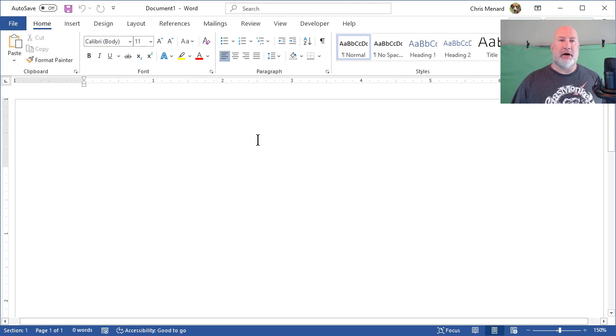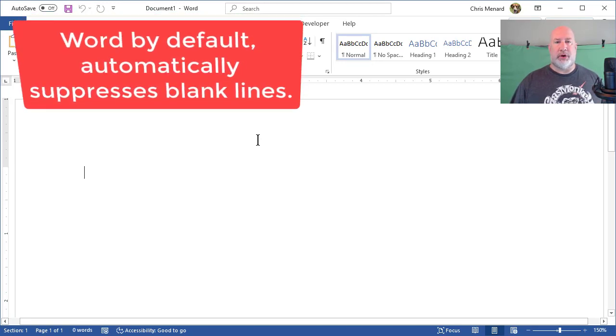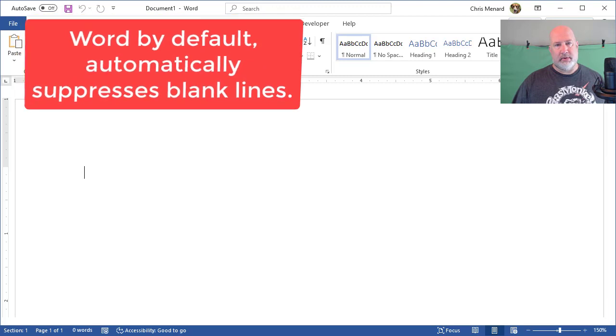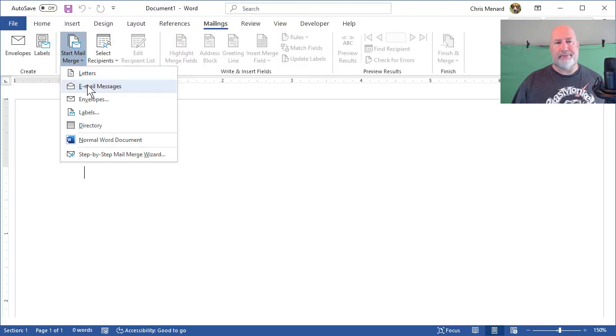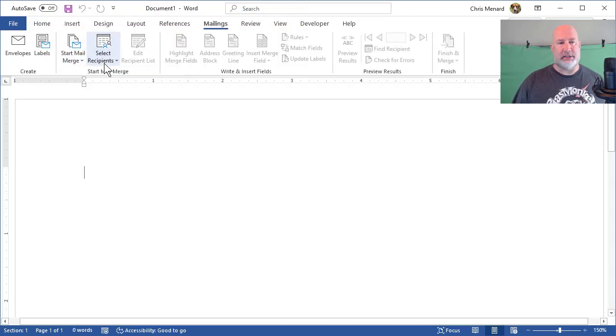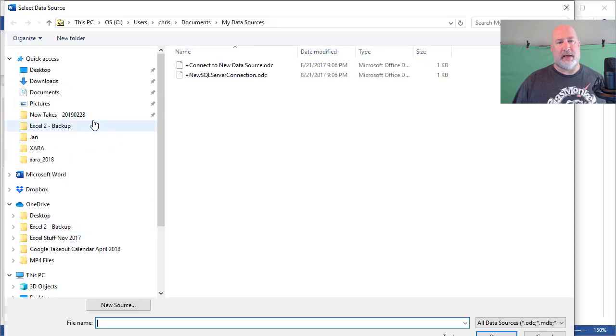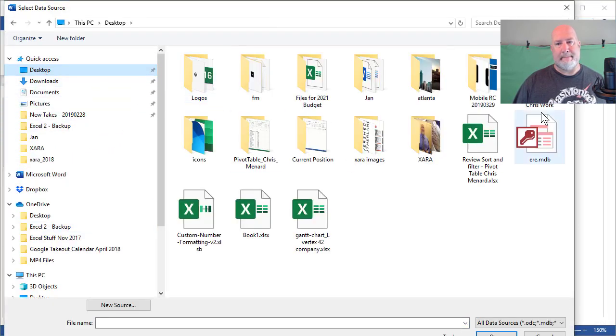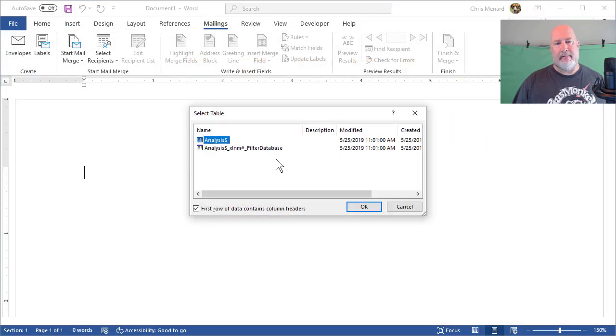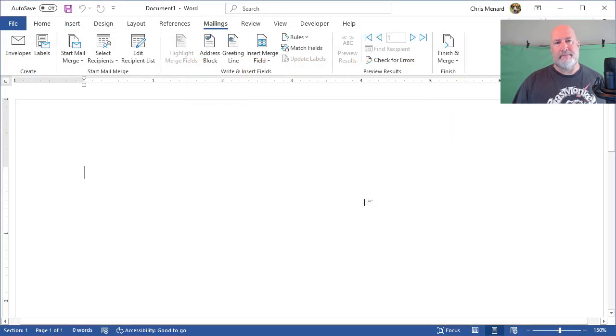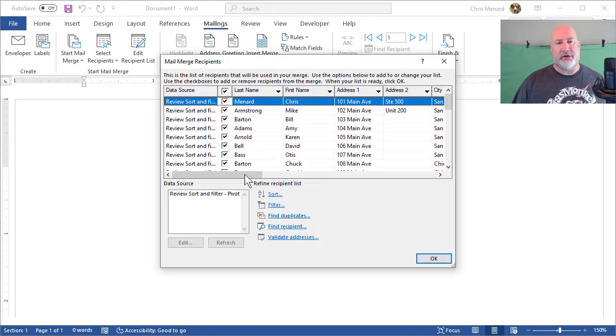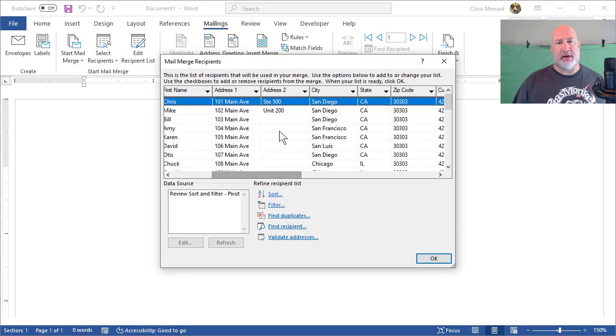Microsoft Word, when you do a mail merge, by default suppresses blank lines. So if I go to mailings, I'll do letters to keep this simple. Go find that Excel file. Edit recipient list, just to show you this. You don't have to do this step right here, but I'm still showing you address two is blank.